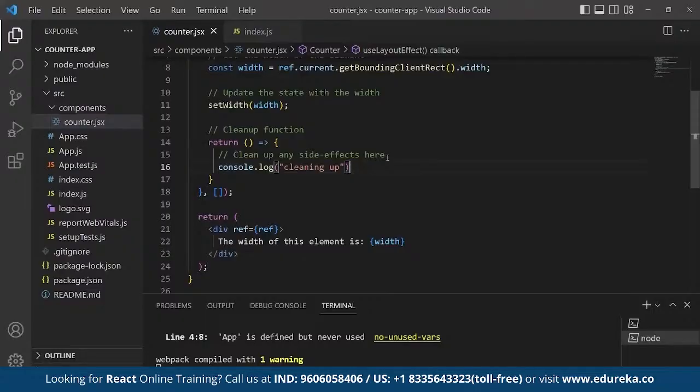You also need to keep in mind that the useLayoutEffect hook should be used with caution, as I mentioned, as it can cause visual inconsistencies if not used correctly. So it is recommended to use useEffect unless you have a specific use case that requires the synchronous behavior of useLayoutEffect.